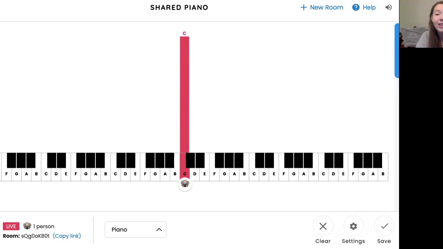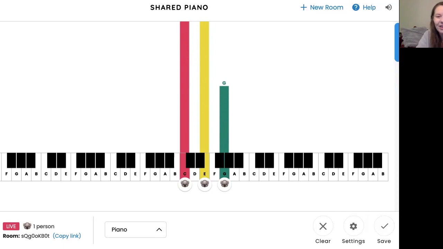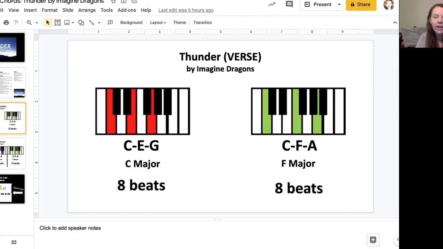Now, if you find the letter D on your keyboard, that plays the letter E. And if you find the letter G on your keyboard, that happens to match, that plays the letter G. So if you look, C is the name of our first chord. So if I go back and check my chords, it's C, E, G.